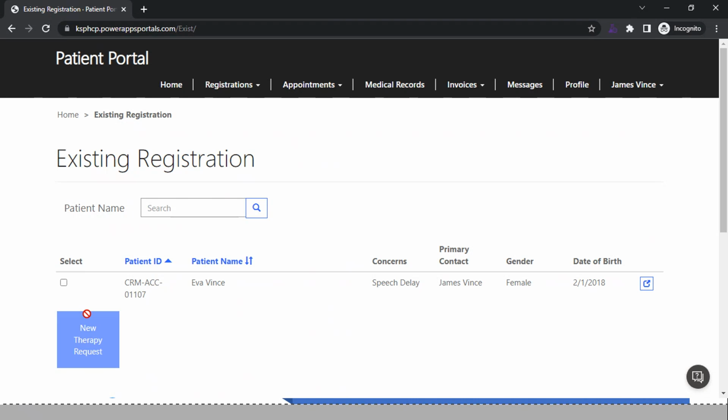You can see that we have a search option here. We have some columns like patient ID, which is populated automatically from the backend database, and the patient name, which I set as Eva Winch. The concern, which I selected from the drop-down list, is speech delay, and the primary contact shows James Winch, which is me basically. You can also see the gender of the patient along with the date of birth.